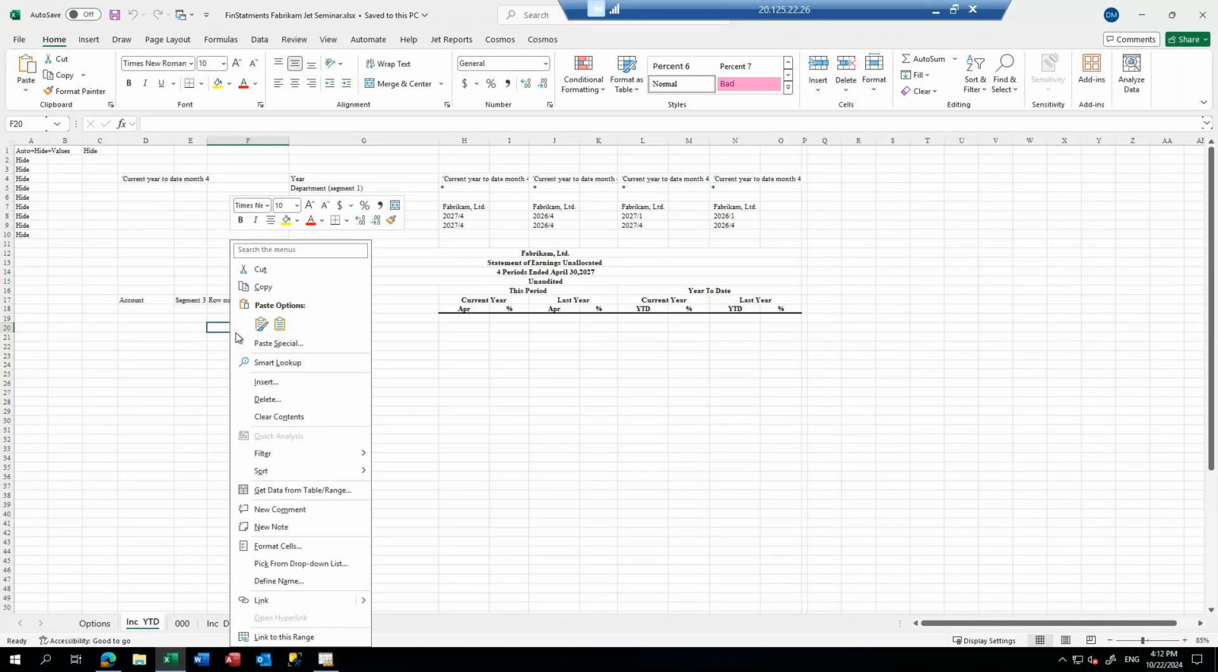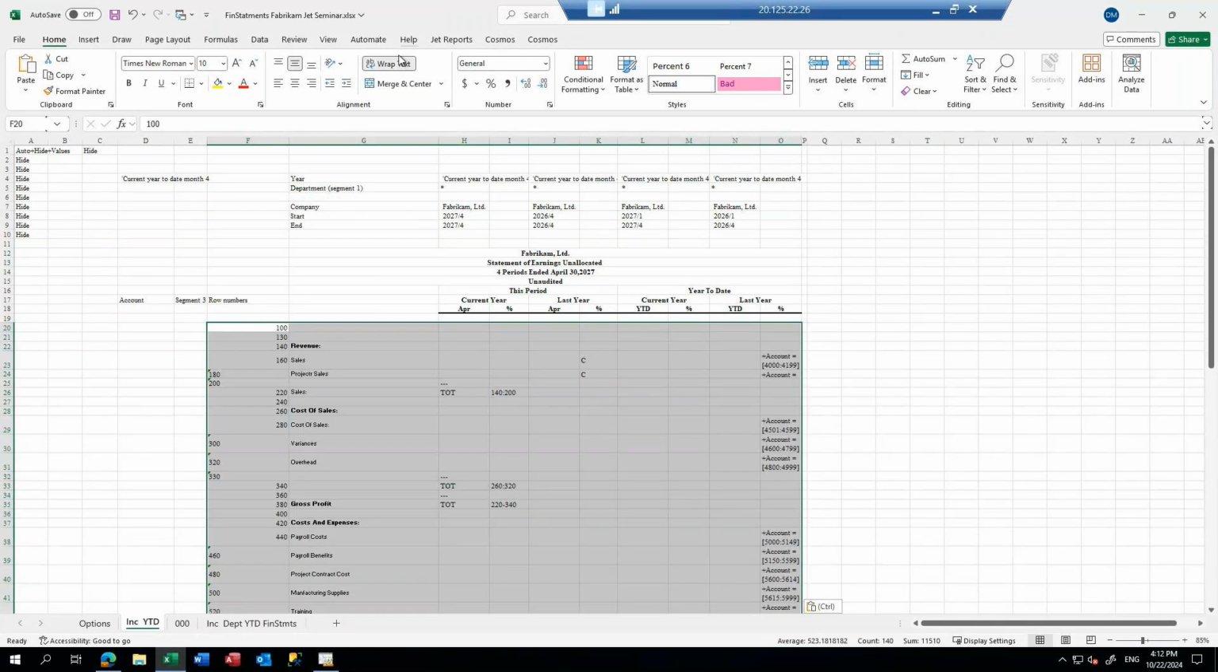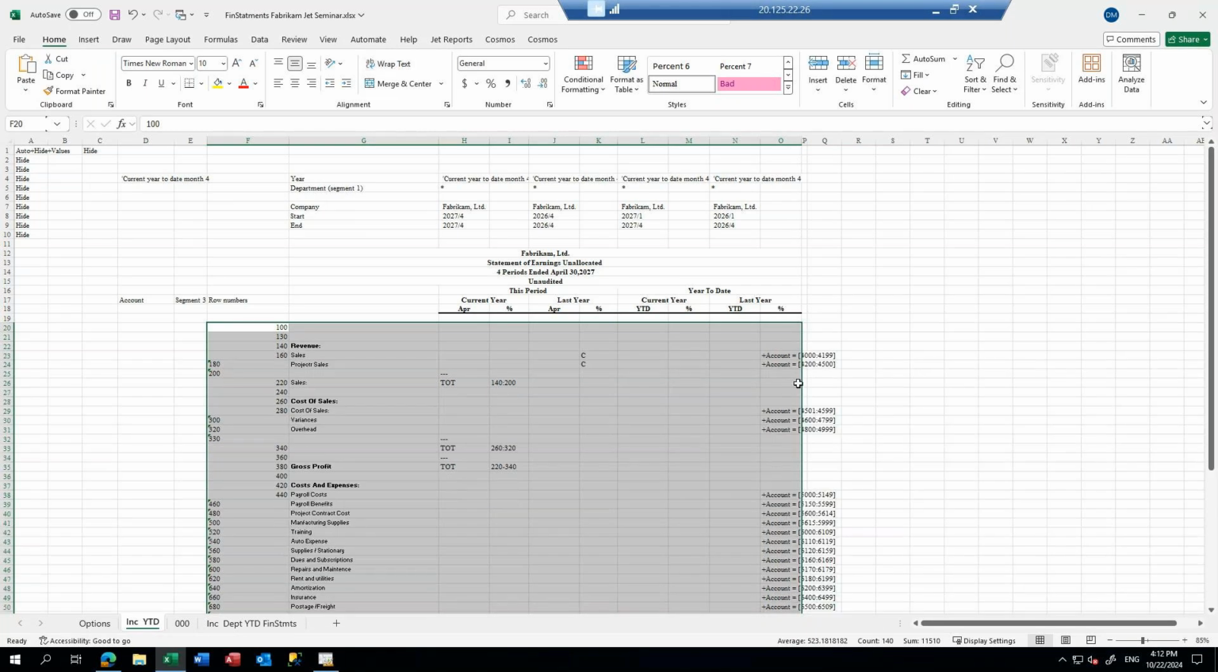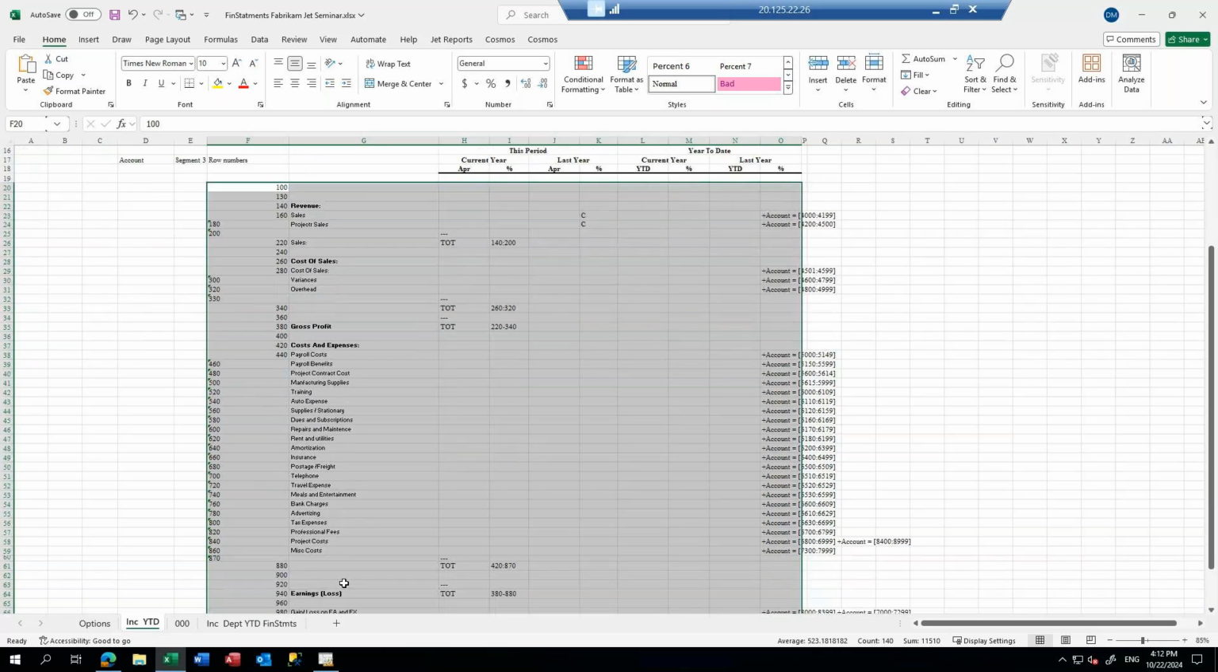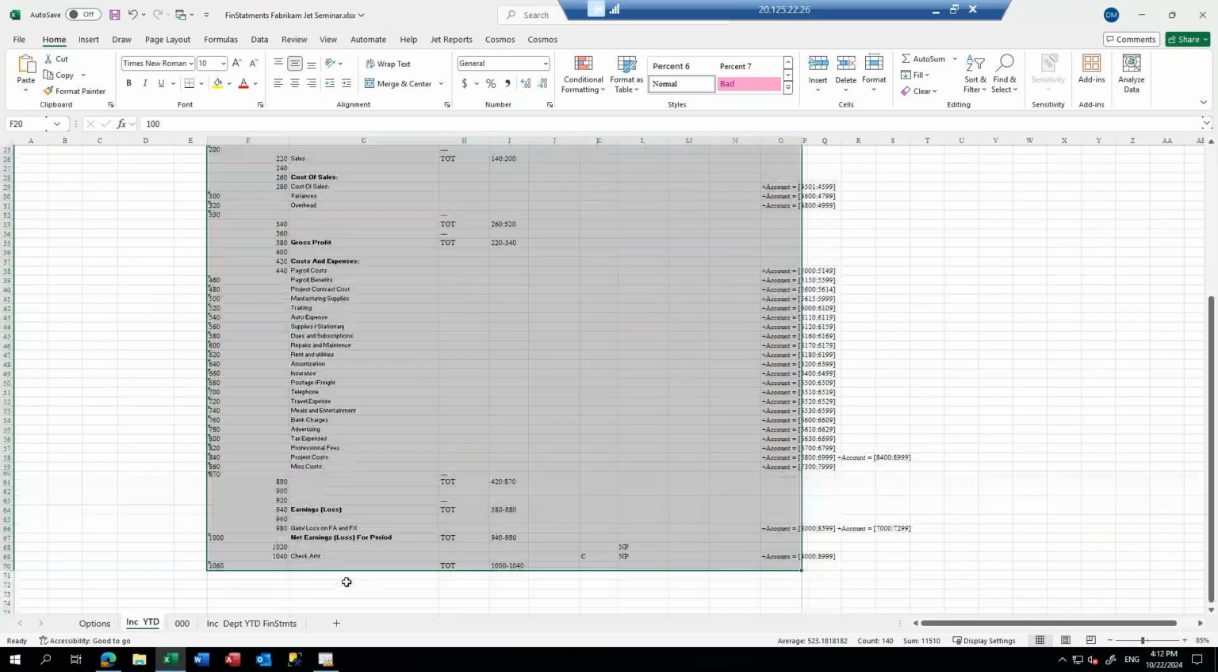And I'm going to go paste. So there it is. And then I'm going to unwrap the text because I don't want it wrapped. I need it nice and flat. So there we are. So this is what we need. This is my detail transactions down the side. And then down here, I've got all my account numbers.